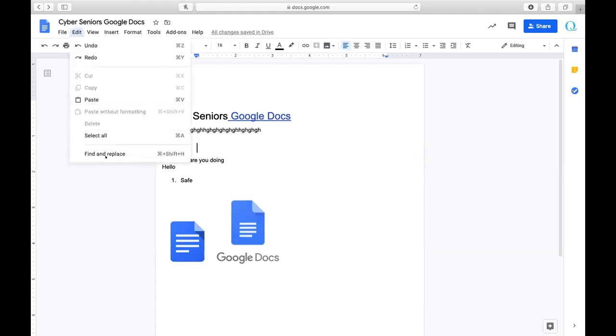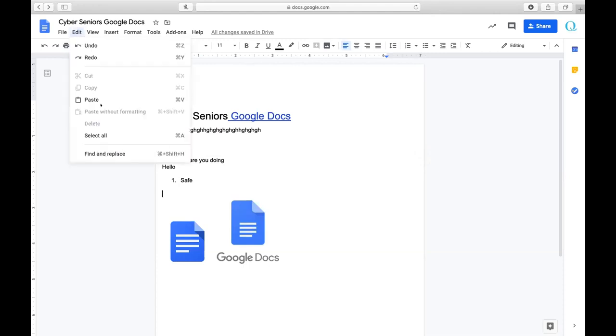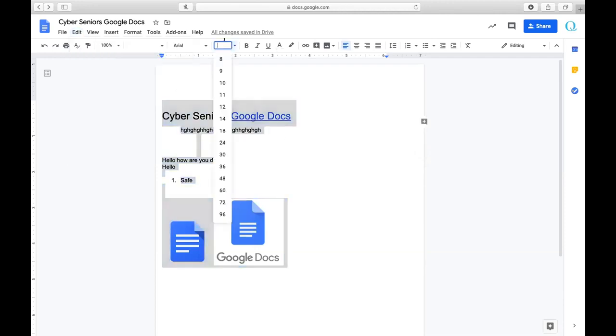Say you didn't know that this paint format was a thing, and you wanted to change the format of all your text, you can click select all, and that will automatically select all your things, and you can choose maybe font size or something like that, so make it 14.